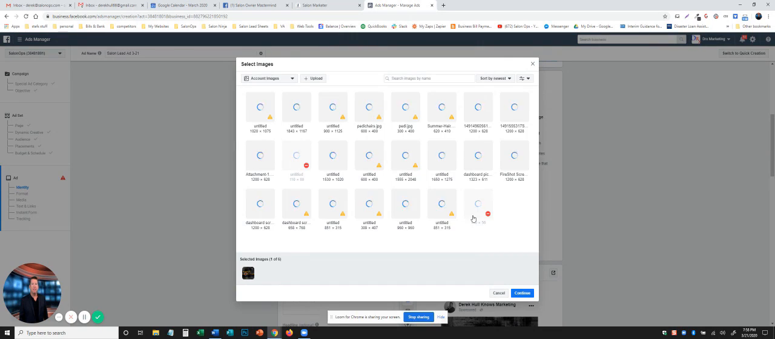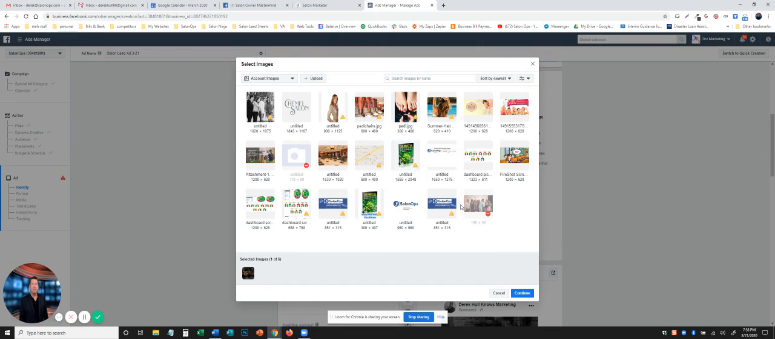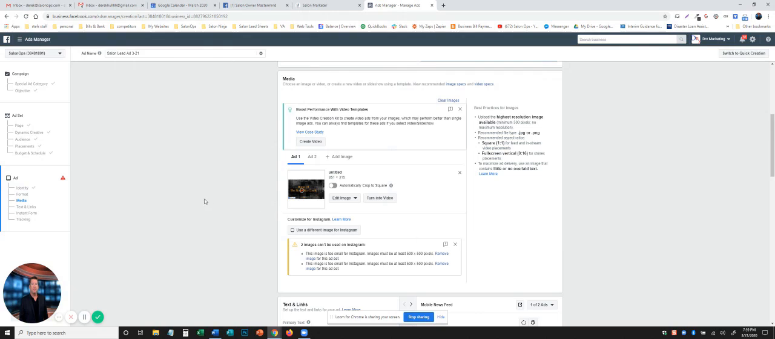So you have tons of images probably uploaded. If you don't, you can always upload them. Very self-explanatory right through the ad process. So we're going to grab this. I think we might use this summer hair, depending, or, okay. When we hit continue, you'll see that the old image is up there still. So we have to delete that image.